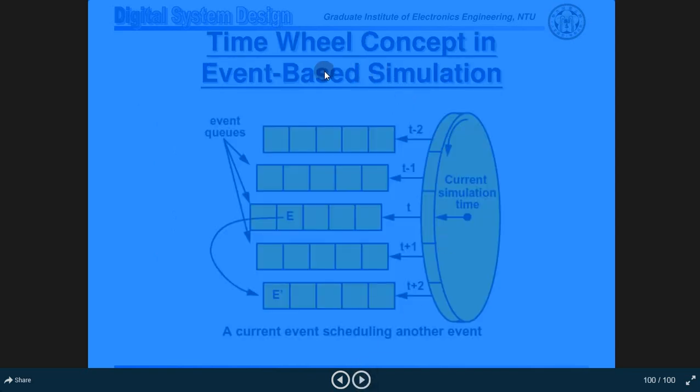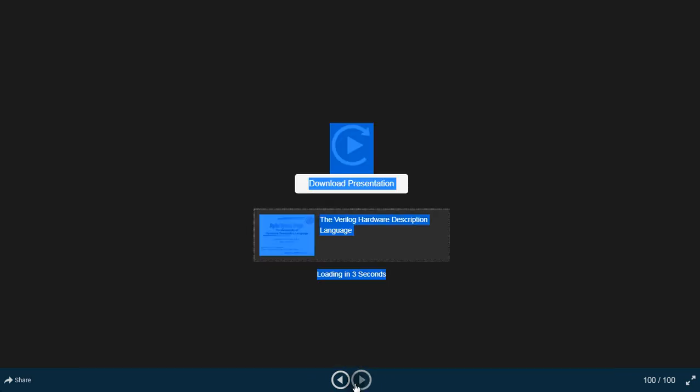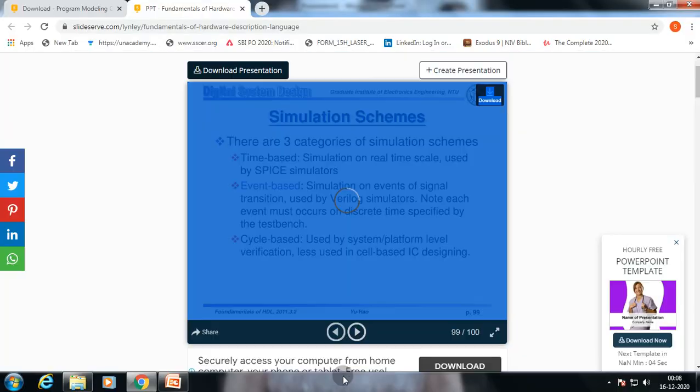The time wheel concept: event-based simulation. Event queues will be created here depending upon the current simulation time. Depending on which current event is being worked on, the event queues will jump from one to the next.